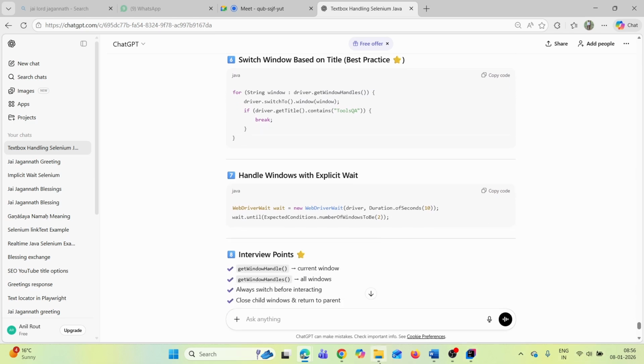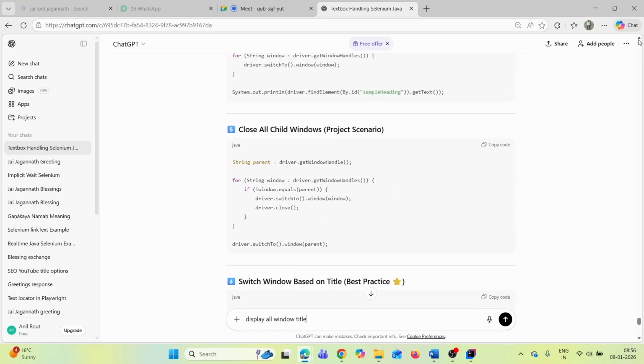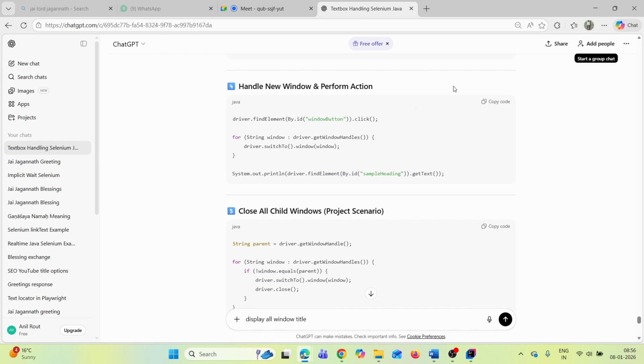Okay, so one minute. Display all window title, suppose. Not this one. Do I need to switch, right? Without switch, how can we do that? Let me do one thing. Okay, so let me use the other one. Maybe that one we can discuss later. Let me use this one.